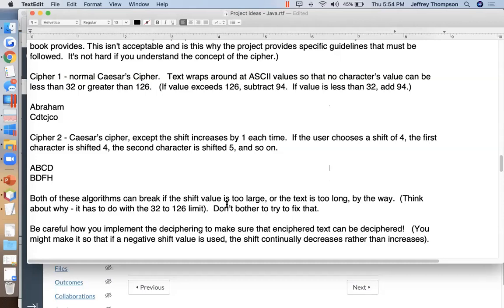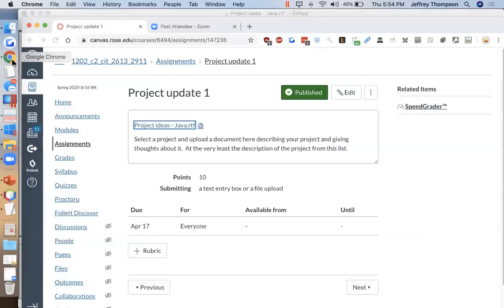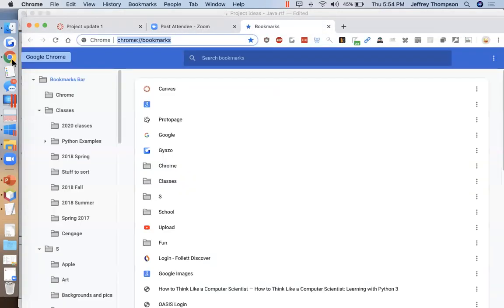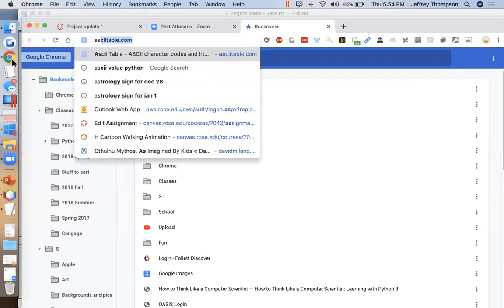You don't have to fix that. It's just that once the numbers get too large, then the wraparound, which you have to support, kind of breaks down. Why do you have to support wraparound? Because if you're doing ASCII chart, ASCIItable.com, internal server error.